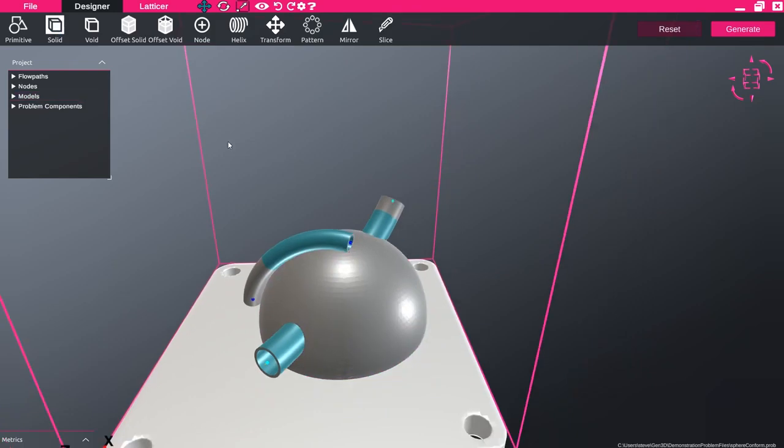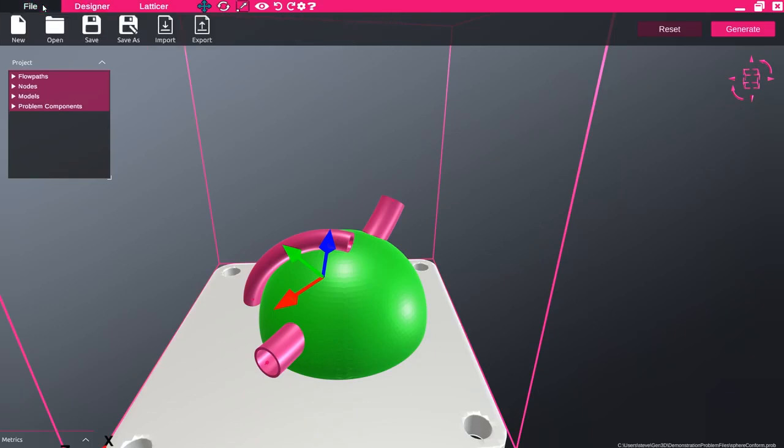To export the flow paths and the model as a Boolean set of objects, simply select all of the flow paths and the models that you want to export in the scene. Click the File tab and Export, remembering to set the export file type as a step file.